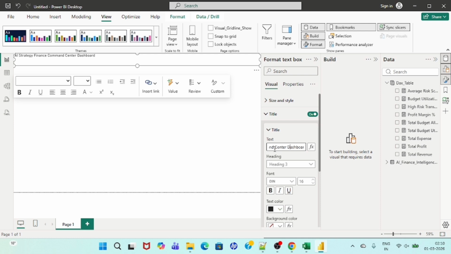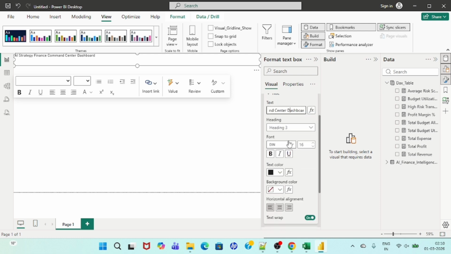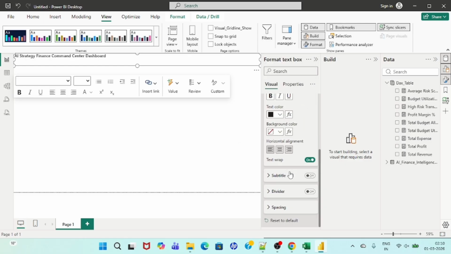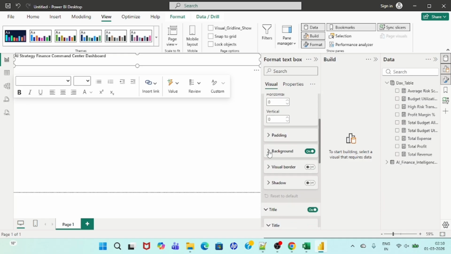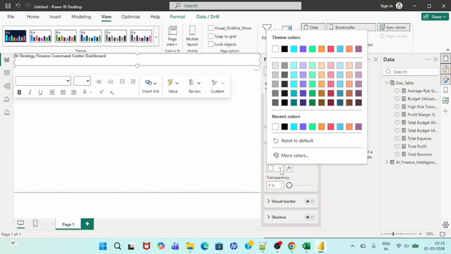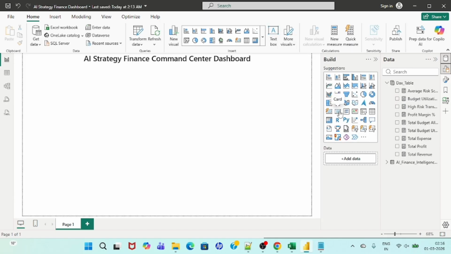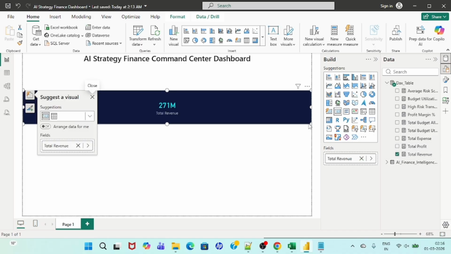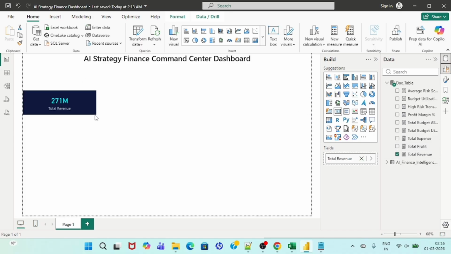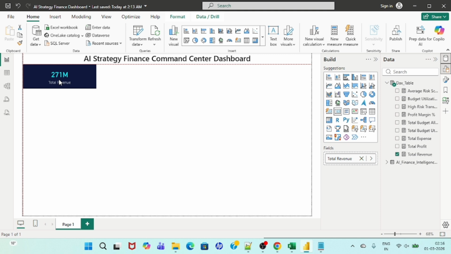Now let's change the formatting. So this would be our this one. 16 is okay, no problem. Now let's go ahead with size. Then we have background, so we have to click here, and for the background use the card visual, and here we will put total revenue. See, the theme has been applied automatically.